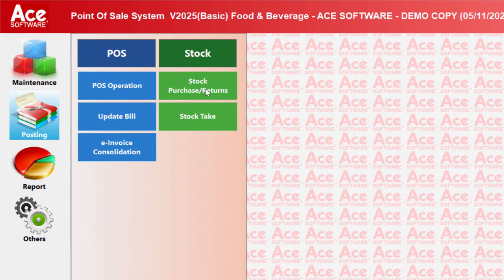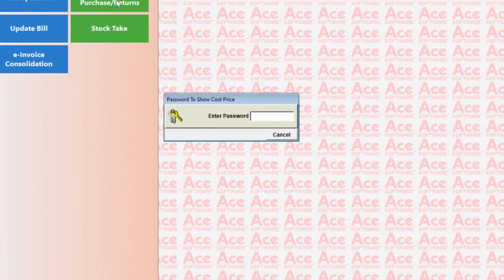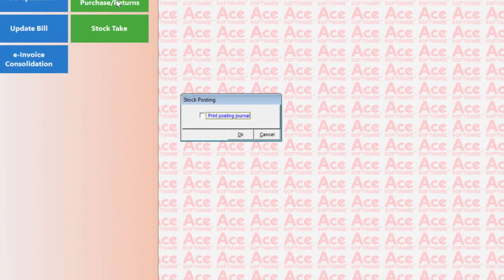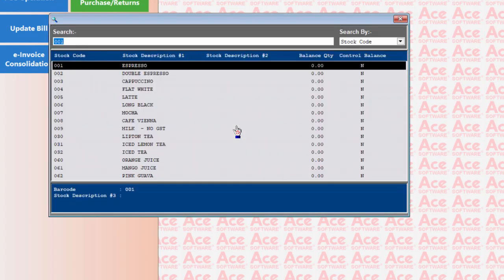Now, if you're having items that control stock, then you can do stock purchases. For example, canned drinks. These are things you can control stock, right? So for every item, you can set whether to control stock or not. So you can enter the cost. You can print a journal of all your posting if you want to. Enter. So this is where you enter who is the supplier, on what date, which supplier supplied for you, what is the bill number, and what is the product that you bought.